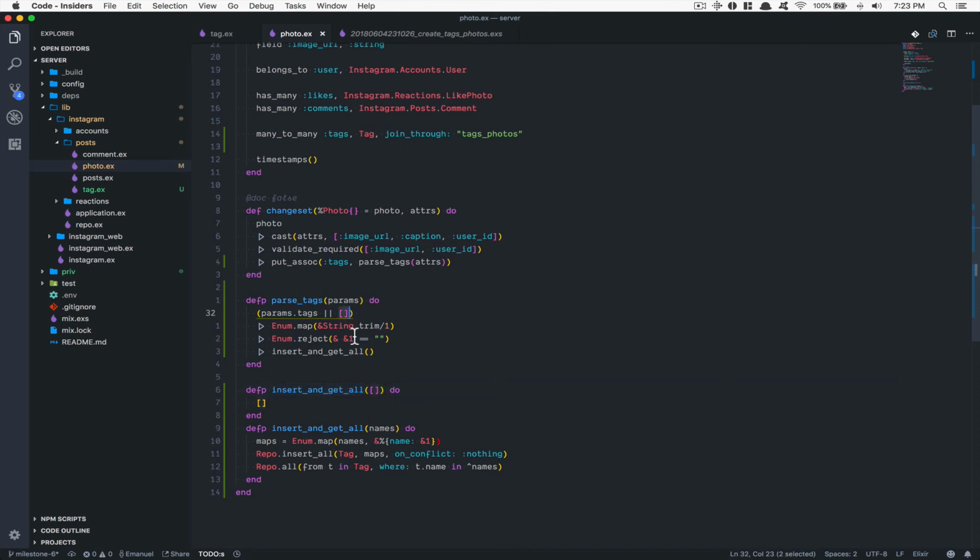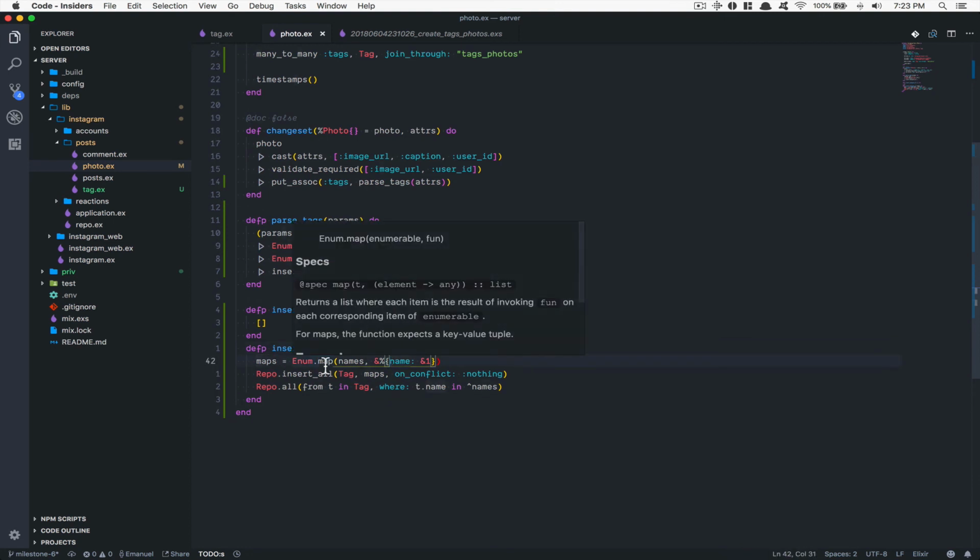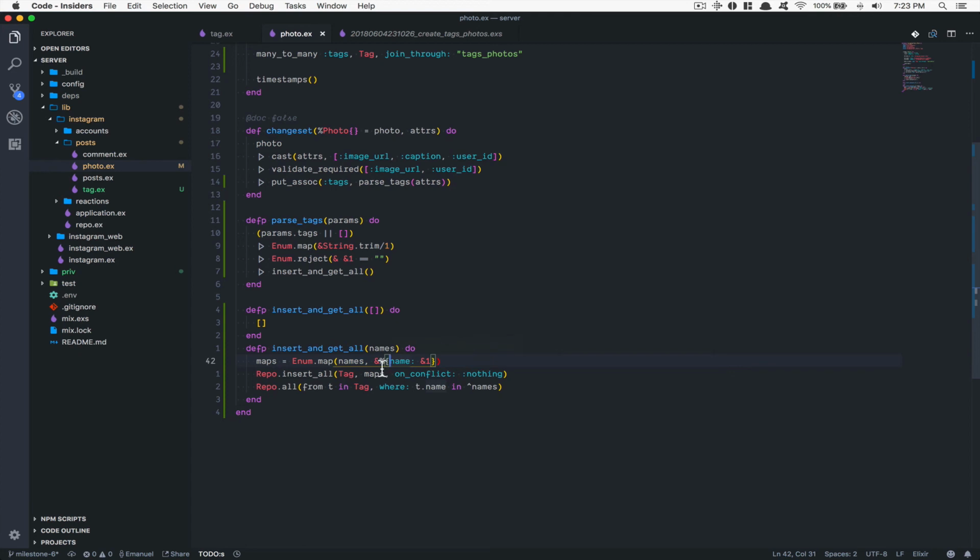If we get an empty list because of this, we just return an empty list. So here we're going to have nothing. And if not, we create a maps list right there. And each map is going to have just the name, so just what we need to create a tag. Here we do an insert all, where you can insert many entries at the same time. And if we have a conflict, we do nothing, and finally we return every element.